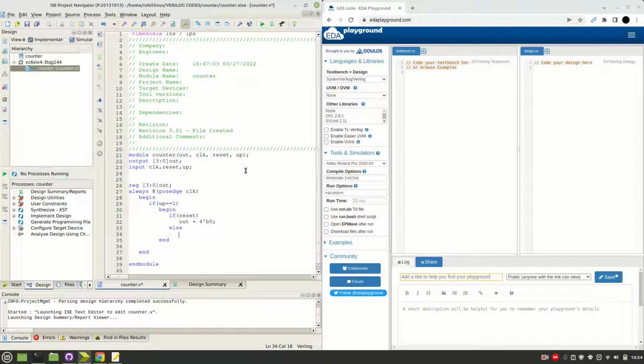else, what we need to do, up is equal to 1, that's why it has to count up. We can just simply write here, if up equal to 1, count up. So here in the else we need to increment: count equal to count plus 1. We just need to increment out, so out equal to out plus 1.